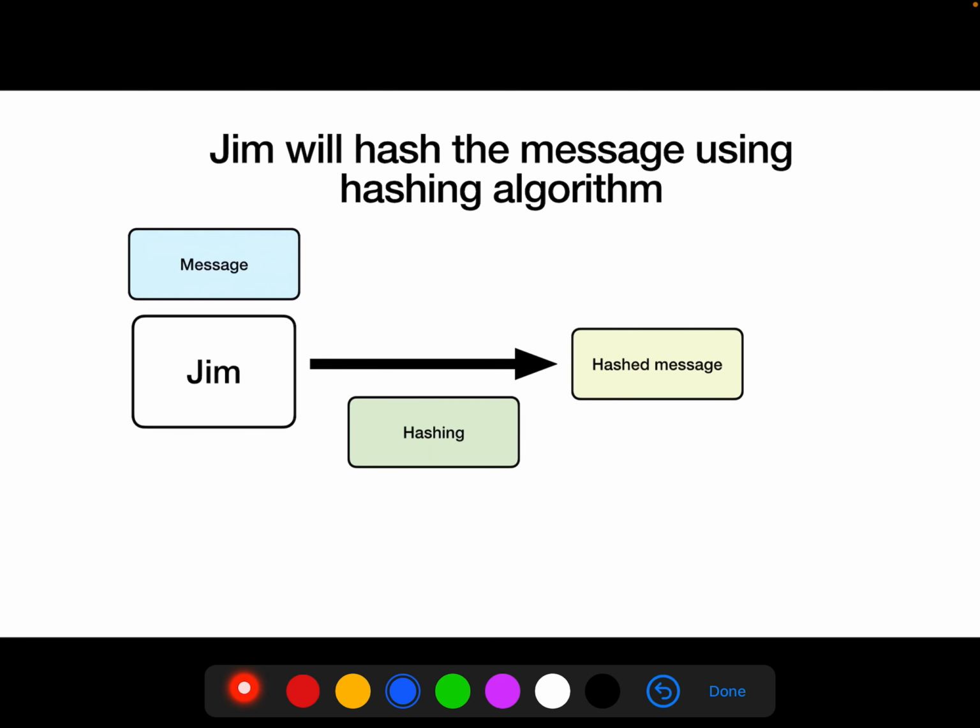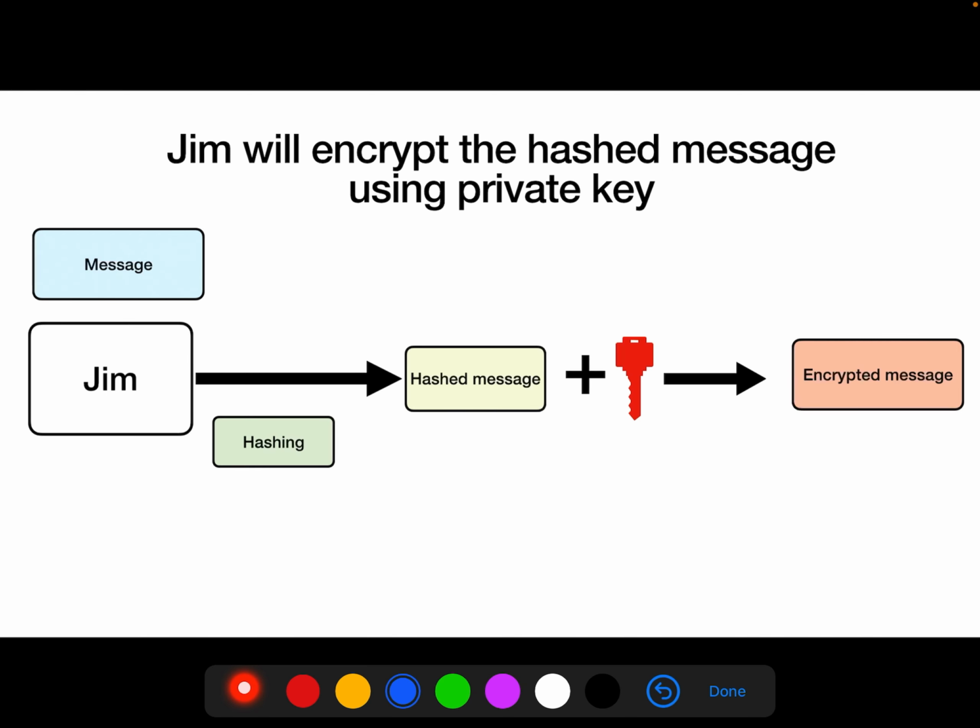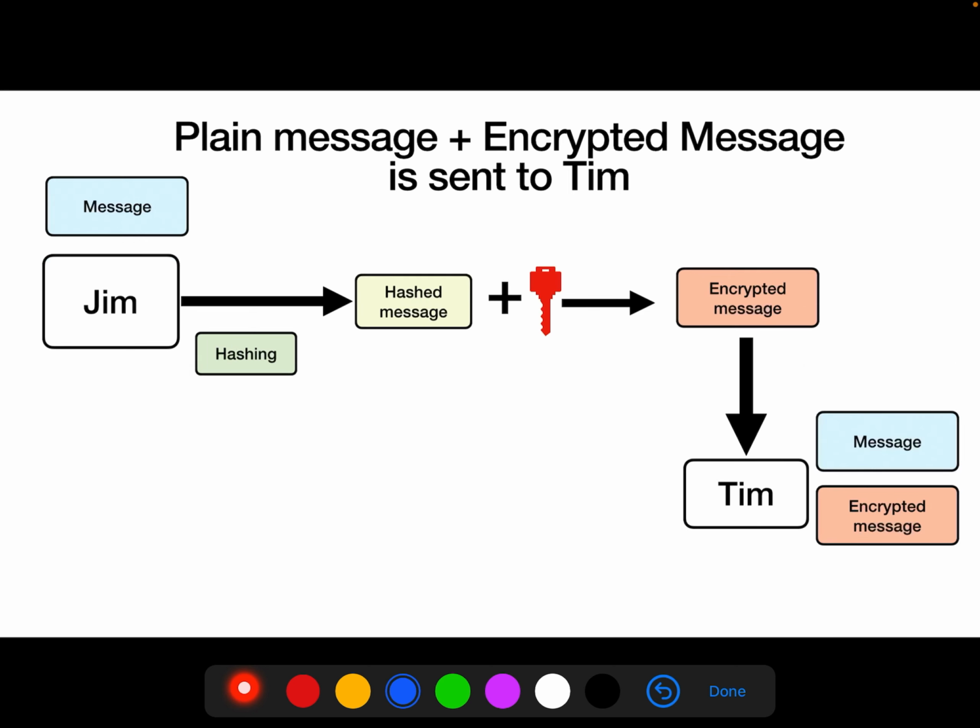Jim will first hash the message which he wants to send to Tim. This is the message which he wants to send, and he's going to hash it with a hashing algorithm and get the hashed message. Now, the hashed message which we got in the previous step, we are going to use the private key. Jim is going to encrypt the hashed message with the private key, and this combination is going to create an encrypted message. So we have the message, we hashed that message, and after that we encrypted it using the private key. Now we have this encrypted message.